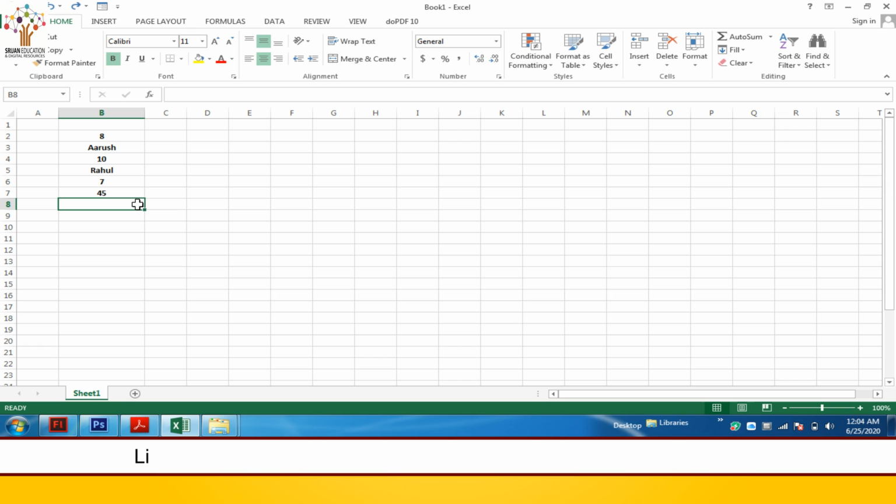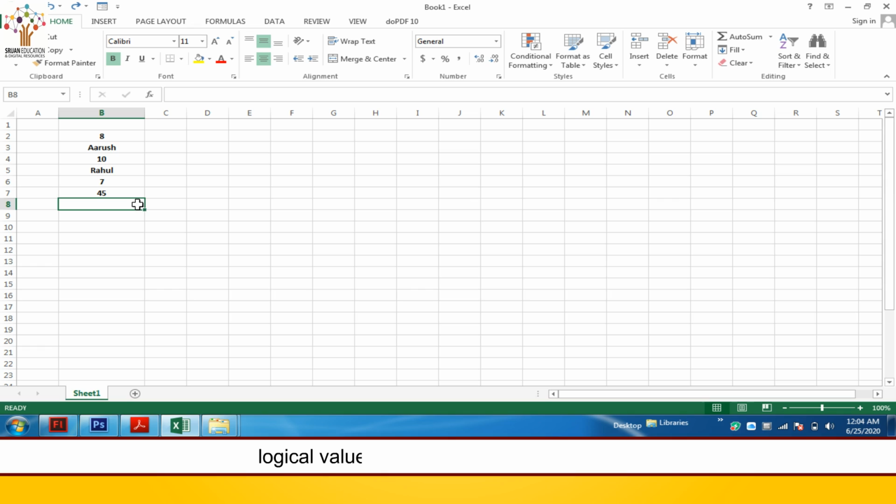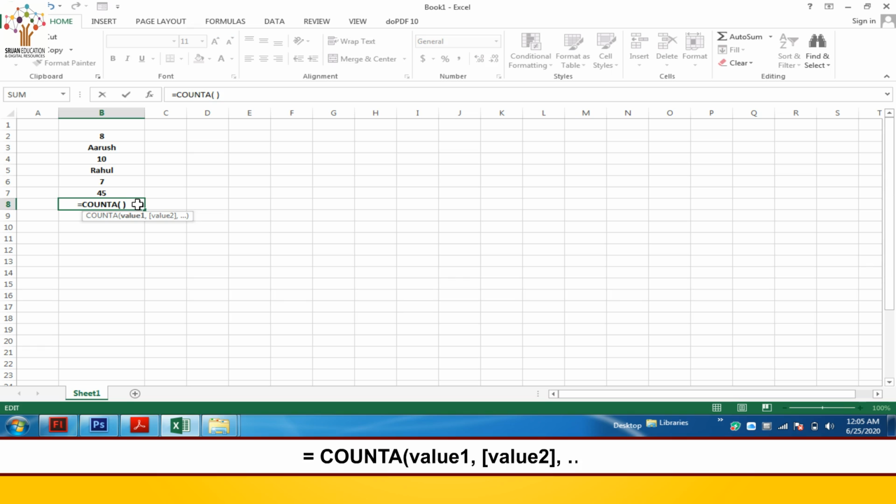COUNTA. Like the COUNT function, COUNTA counts all the cells in a given range. However, it counts all the cells regardless of type. That is, unlike COUNT, which only counts numerics, COUNTA also counts dates, times, strings, logical values, errors, empty strings, or text. =COUNTA(value1, [value2], and so on).